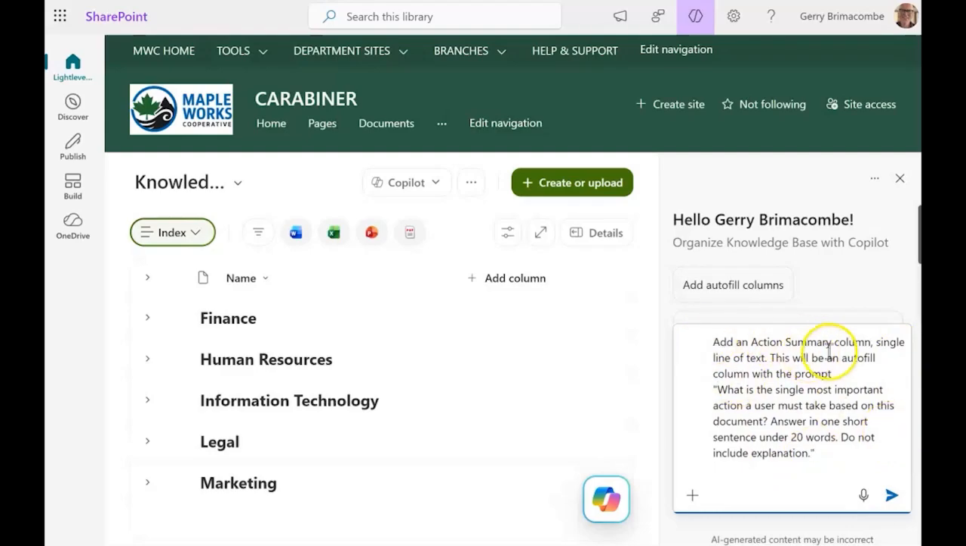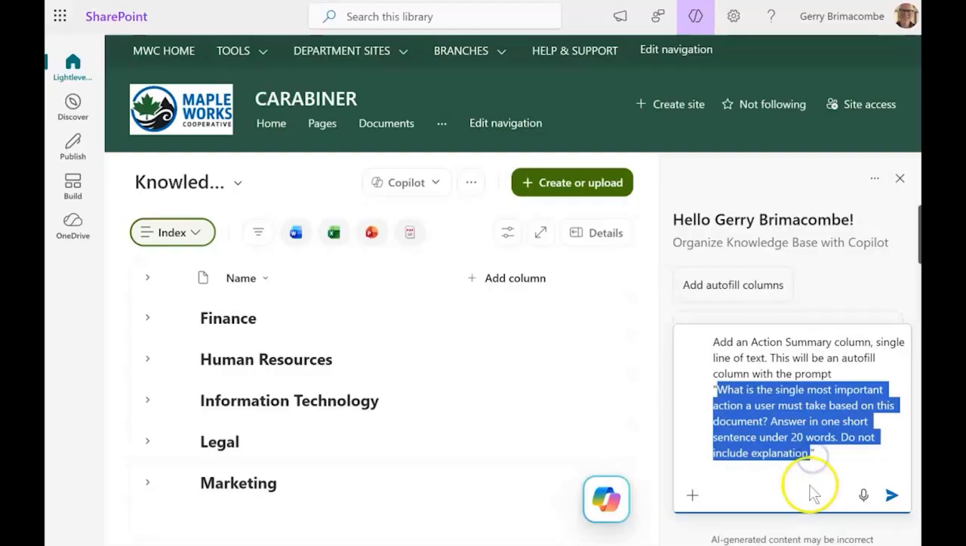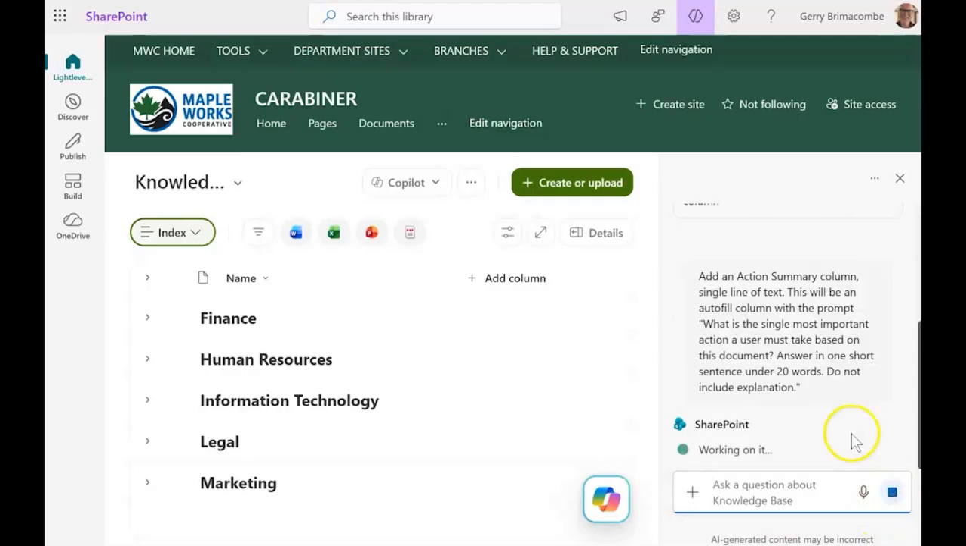So add an action summary column, single line of text. This will be an autofill column with a prompt. What is the single most important action a user must take based on this document? So this in the quotes here is telling Copilot the prompt that it's going to run on the document to fill in this column. So let's see how this goes.